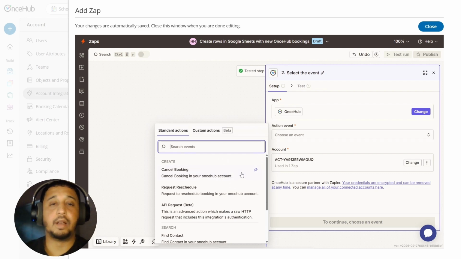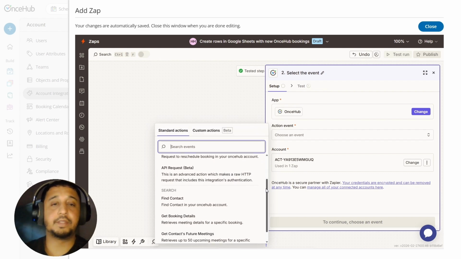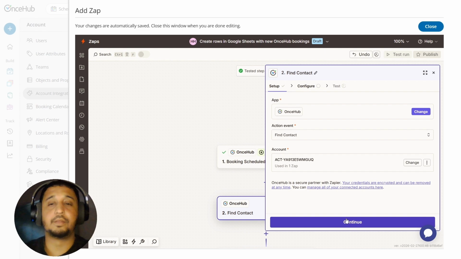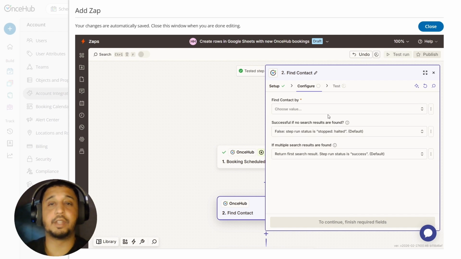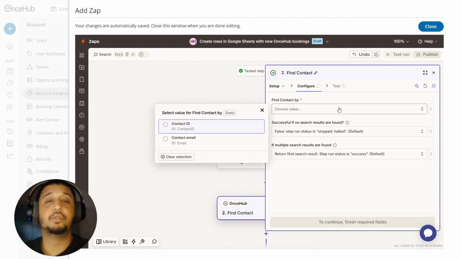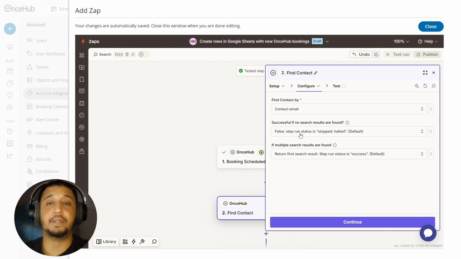Here I can search the list for Find Contact. Next, continue, and it is configuring the step. Here we need to see how to find a contact. You can find a contact using a contact ID or an email. The booking data generally doesn't contain the contact ID. So for this example, I use the contact field.